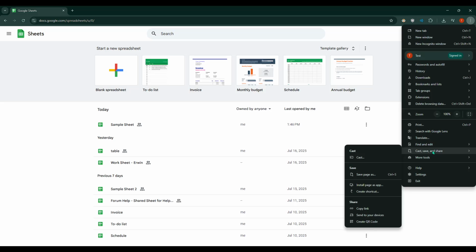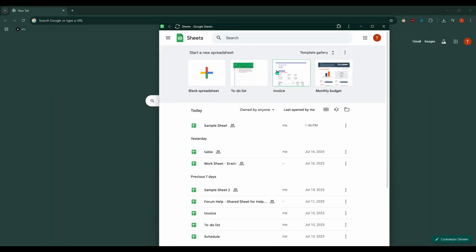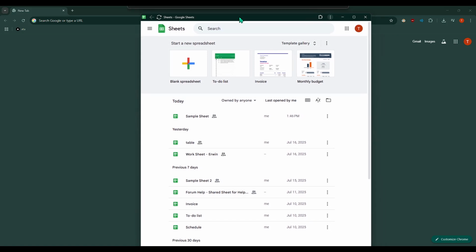Within this menu, you'll see an option labeled Cast, Save and Share. Go ahead and click on it. Here, you'll have the choice to install the page as an app. This step is vital because it converts the web page into a desktop application, making it conveniently accessible as an icon on your desktop. Select the option to install the page as an app.